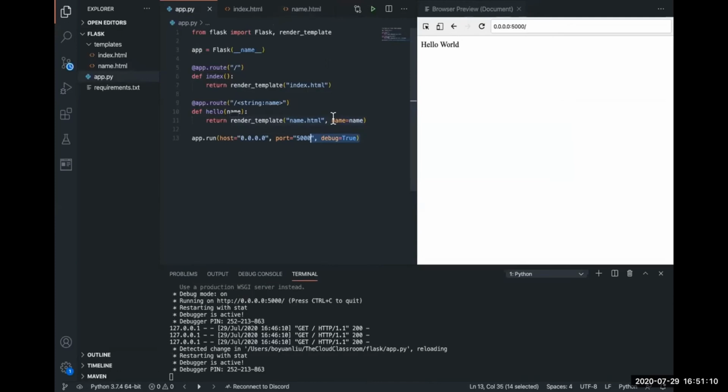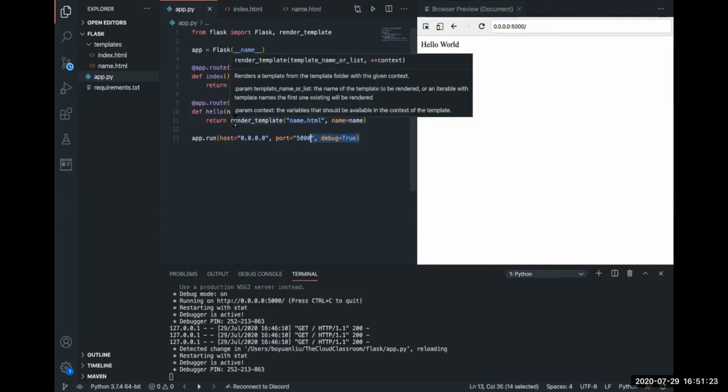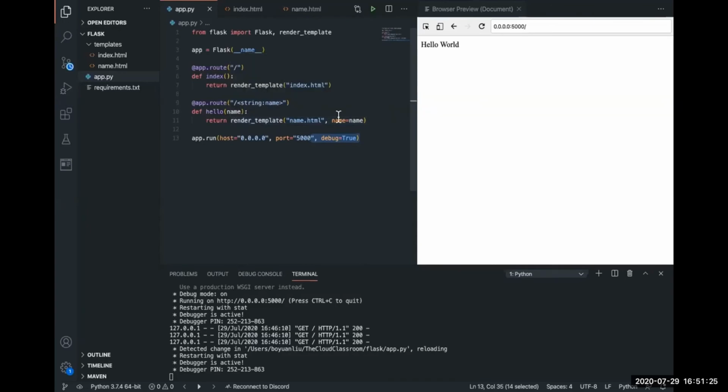And then in here, notice that we provide an additional parameter called name, which is equal to name. This name is an arbitrary argument provided to the function that handles this route, and later we'll be able to reference it again in the name.html file. This name is the variable name here, so it's the same thing.